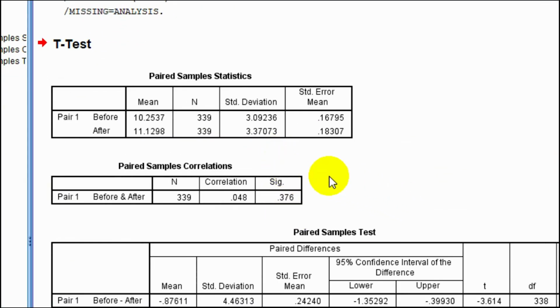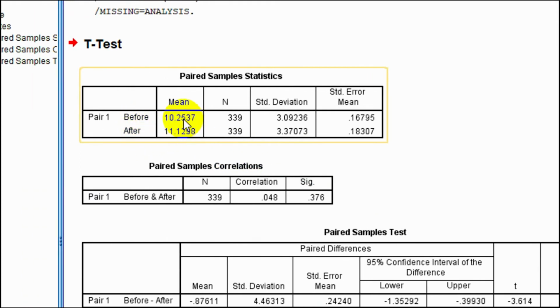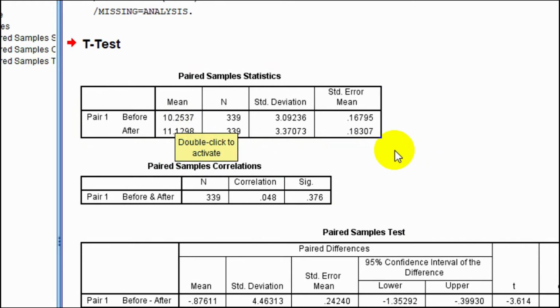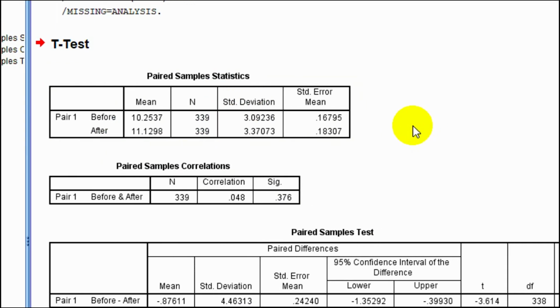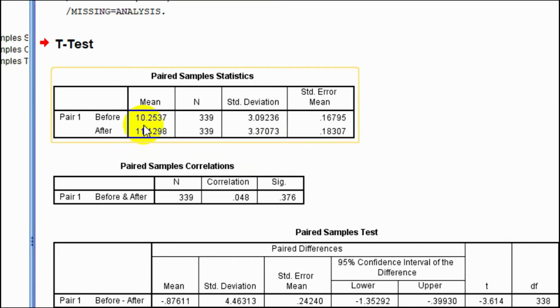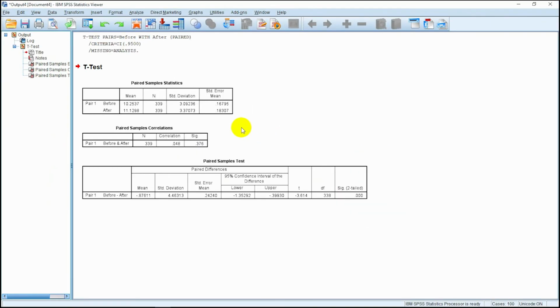So what we normally do here is check what happened to the before and after. As we can see here, the mean from the before situation, or before the reading program, is 10.25, and then the after is 11.12, and the number of samples that we have is 339. We can also see our standard deviation there. So there is an improvement in the before and after mean, but the question remains, can we say that the reading program is effective?